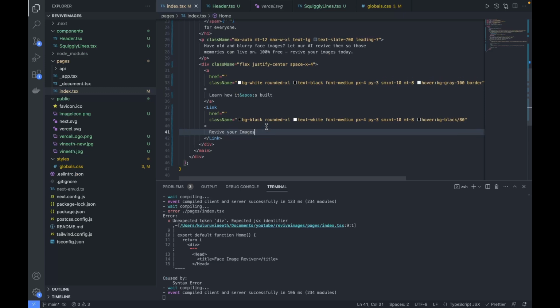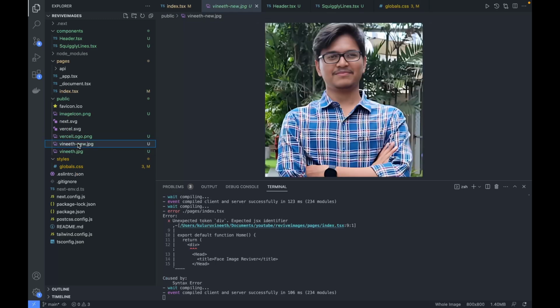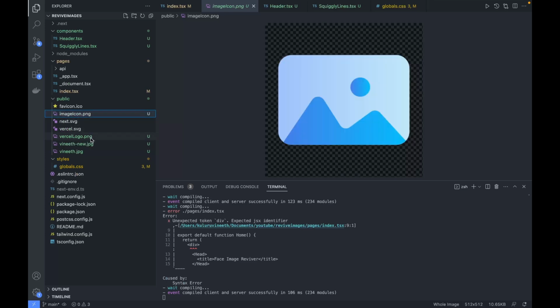I have just added the images which I'm going to keep in the description. Also the link to the code which we are going to keep in our remote GitHub repository, so that you can refer to the images. I have added the logo for Vercel, and also one example of myself, the original and generated one. And also a logo of ours. So this we are going to configure.